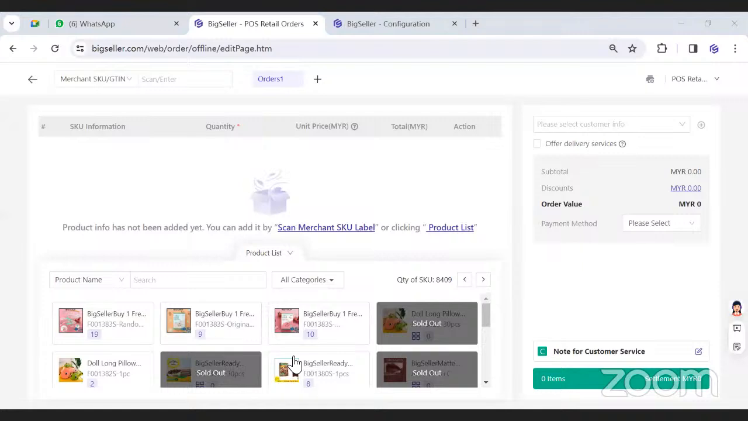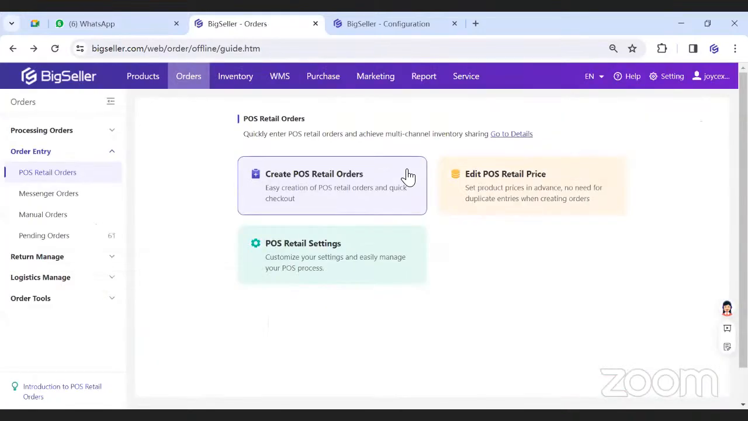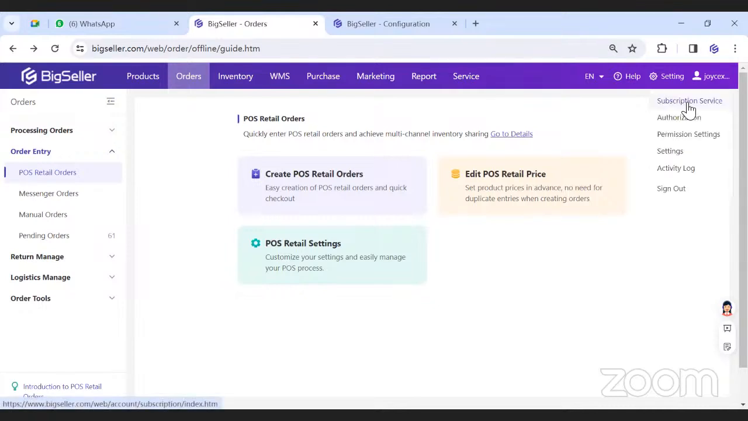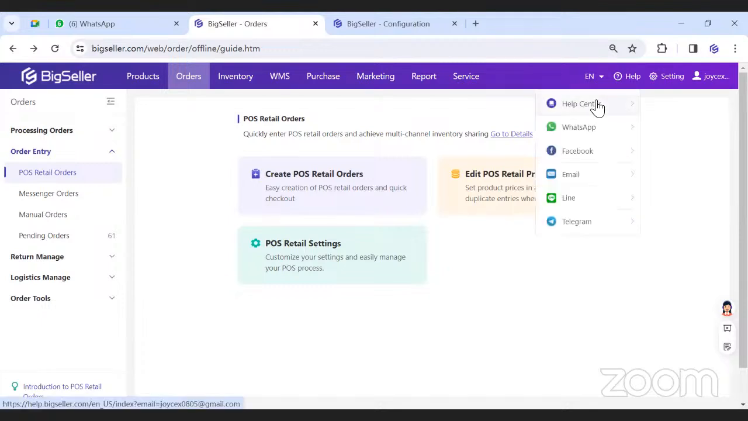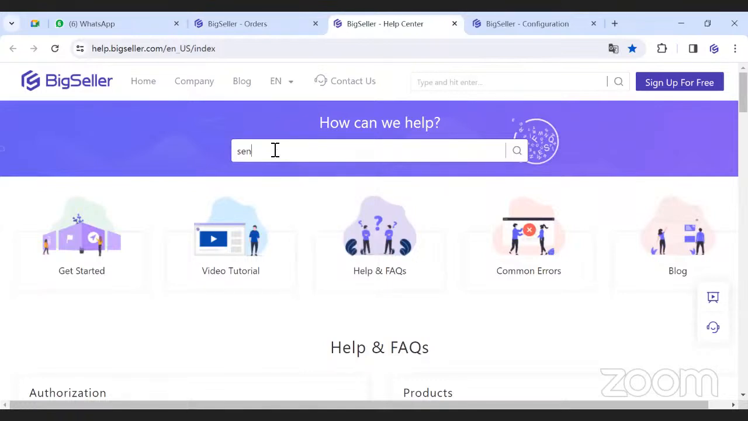And for the next one, scan to send image feature. Actually, scan to send image is a feature in our BigSeller mobile app. Previously it was a paid version feature, but now this feature has been enabled for all versions. So even though you are in the free plan, you can use it as well. And how to use scan to send image here in Help Center, let me show you the screenshot.